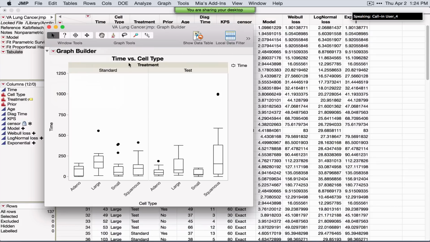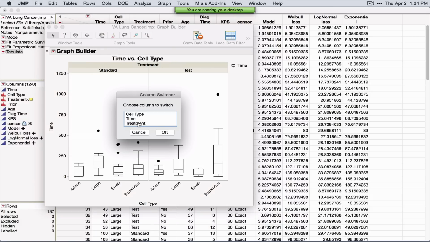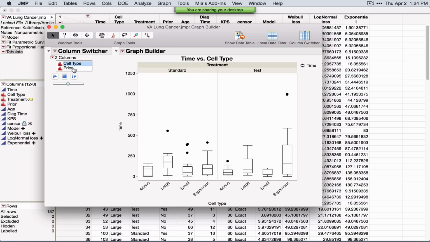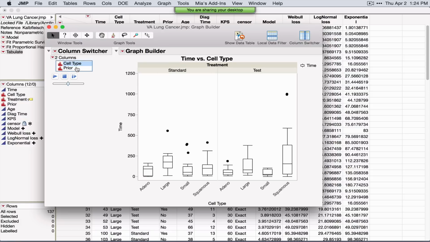Another tool that I'll just mention is called the columns viewer. If I have a lot of variables, the columns viewer allows me to switch out one variable, so for example cell type, with another variable. And I'll select cell type and prior here. So here I can toggle between the different variables in the analysis. And again, this works from any platform.